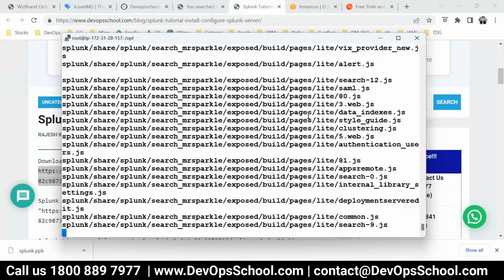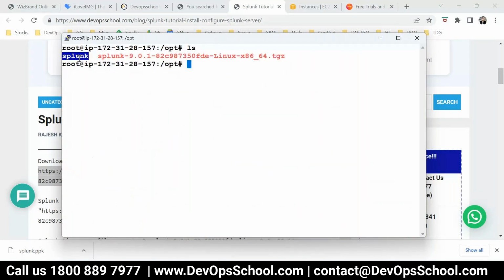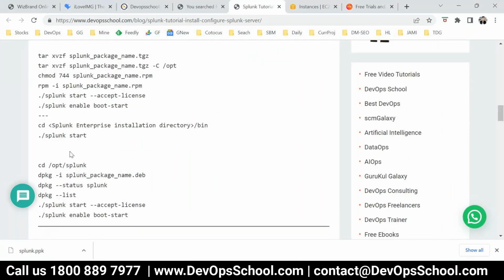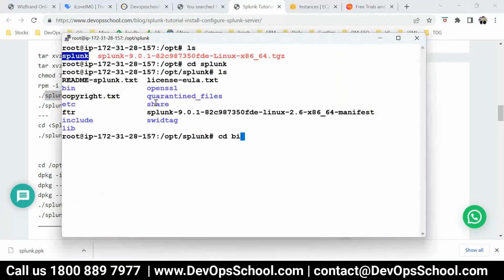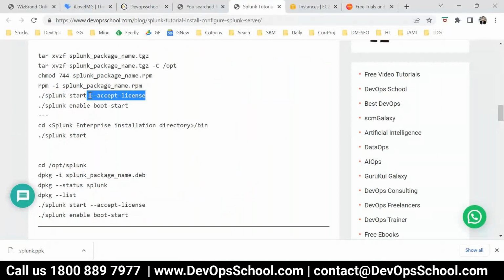Okay, so I extracted it. After that, I'm going to this directory and follow just this one here. To start, this file will be there in the bin directory. So you have to go inside the bin here, and you see the file Splunk, which is here. So this is you accepting the license.